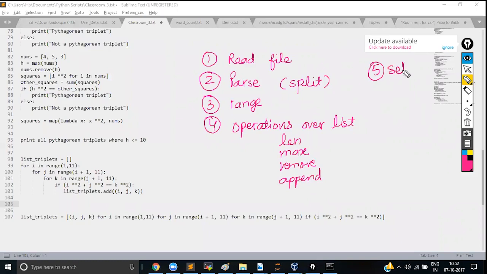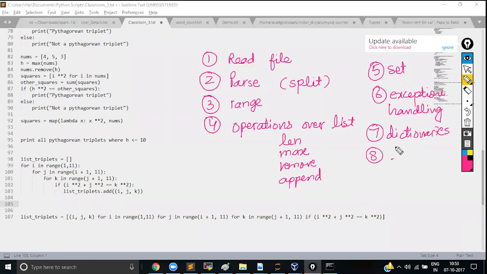We talked about sets, how to create a set and all those. We talked about exception handling today, how you can handle exceptions in Python. We talked about dictionaries and some of the situations where dictionaries are really helpful. We talked about list comprehension, which will certainly reduce the number of lines you are working with. And apart from these, we took help of certain examples.